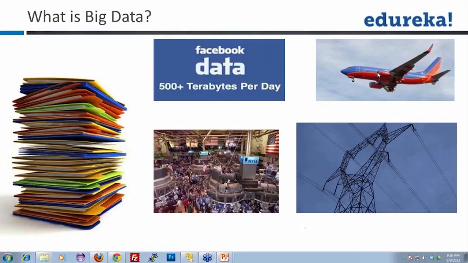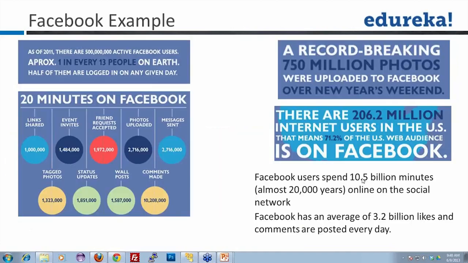Okay, and it is growing really fast. We'll see in the next few slides how that grows. So now if we go forward, this is a Facebook example where we see that there are so many people on Facebook. I can't even read this. It is probably 500 million active Facebook users in 2011. So I'm sure it will be 1 billion by now.